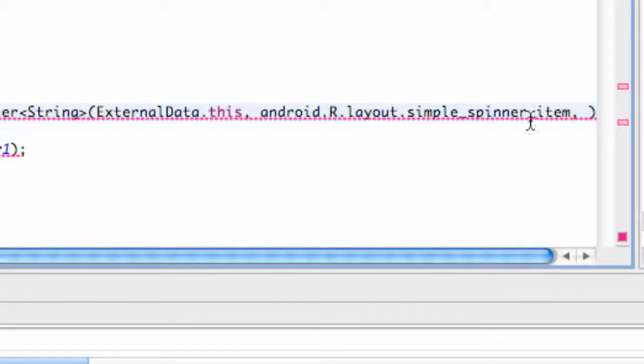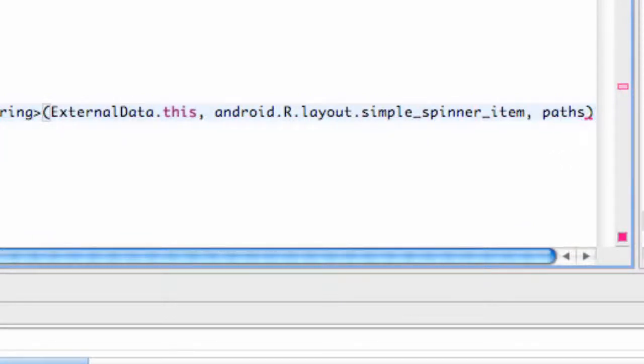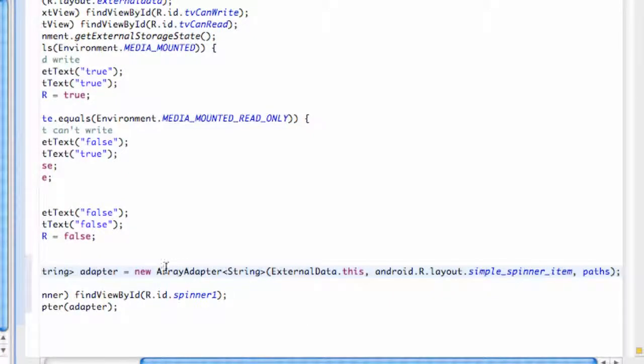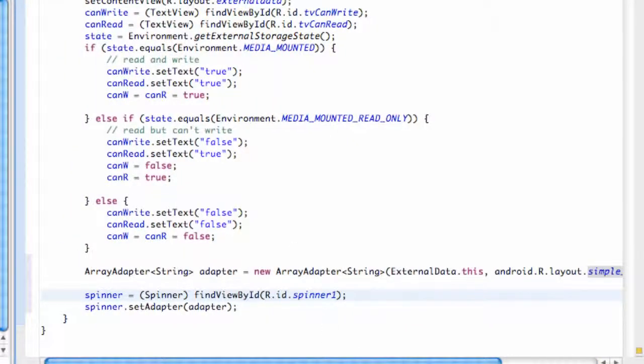The last thing we need to set up: there are three things within the parameters. The context, the type of spinner layout, which we're just going to use the default for the most part, and then we also need to set up our string array. Our string array was called paths. That's kind of difficult to see, but just make sure you know the context this, the ArrayAdapter type is string, the layout is from the Android SDK called simple_spinner_item, and the third one is our string array called paths right here.